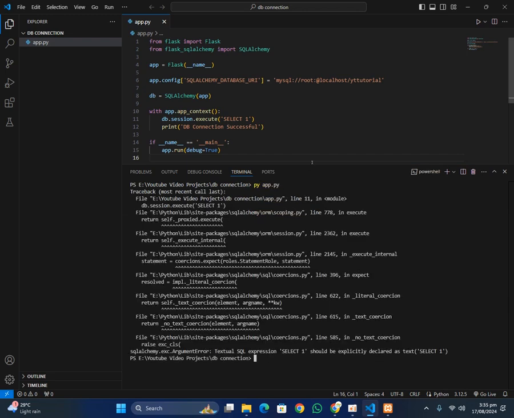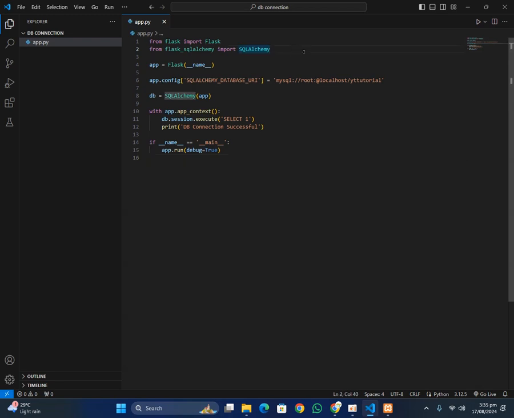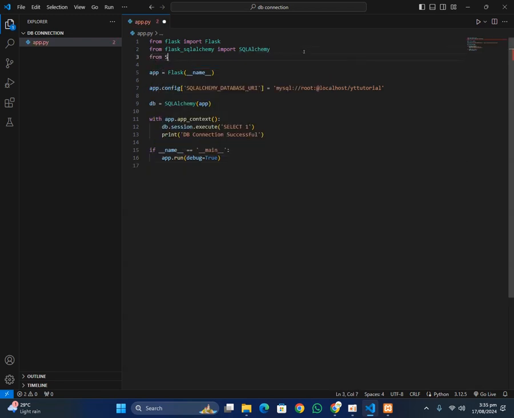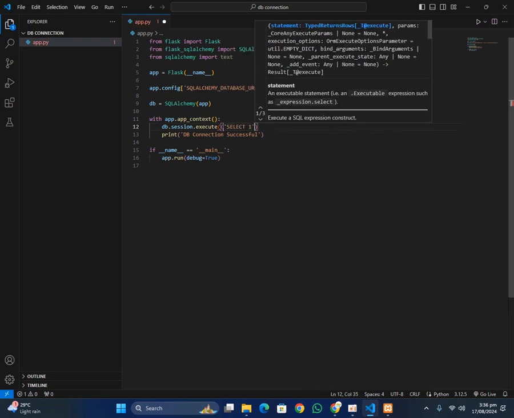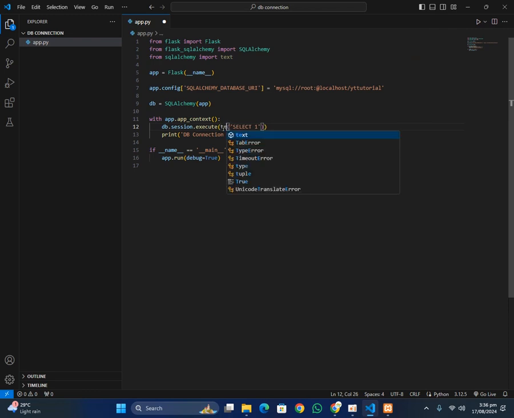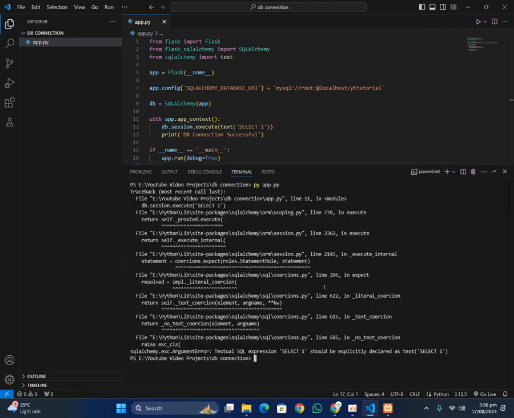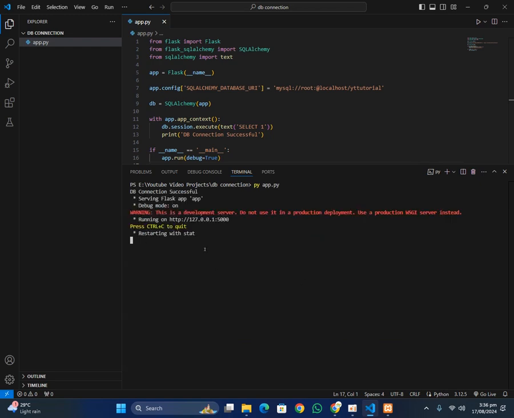Let me show you all, and it shows an error. Okay, so the error is we have to declare this thing as a text. So what you have to do is import another module from SQLAlchemy: from sqlalchemy import text. So from this, import the text, and then you have to type this here, and declare this thing as a text. Let me show you guys now. CLS, py app.py, and as you can see, our database connection is successful.